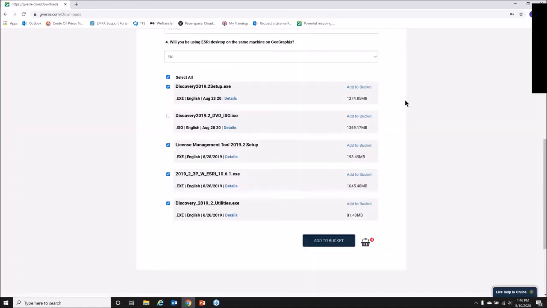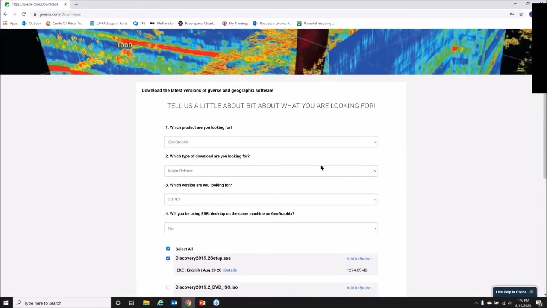So we're trying to simplify that a little bit so that you're not going through all those various tabs and other things in there. You basically tell us what you're looking for, and we'll simplify it down to those files that you need to do that.